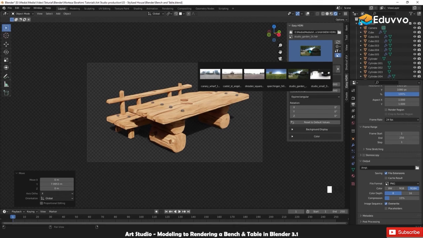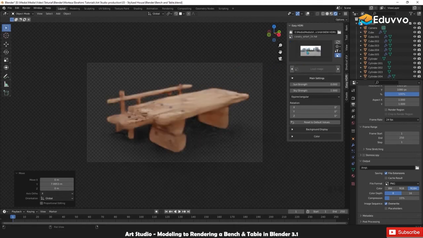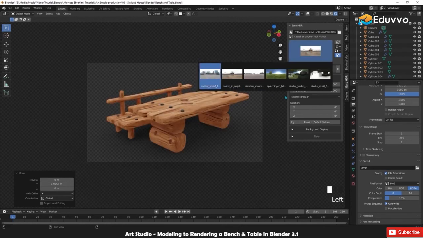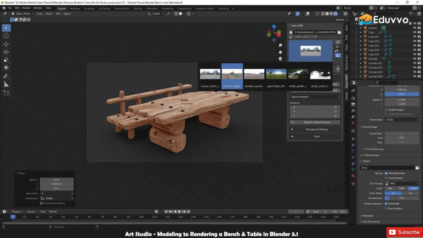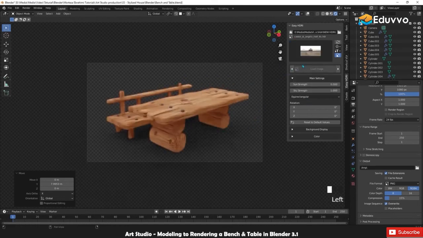All of this is cool. I think this one should work. Yeah, that's nice. And I can even play around with the sun and so on. So let me select this one as well. Just wait a minute to see that.